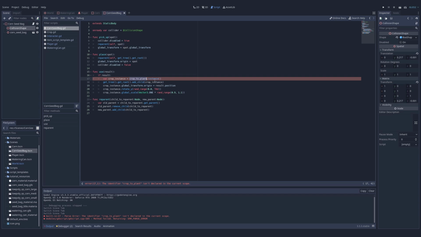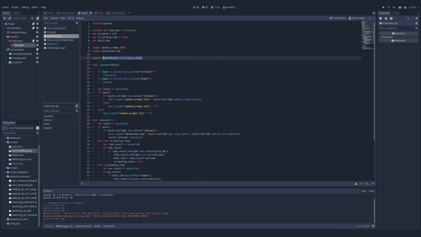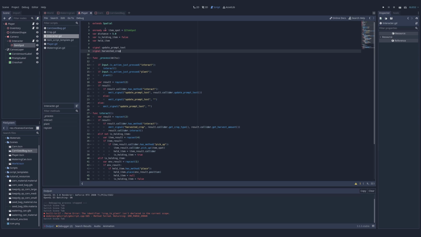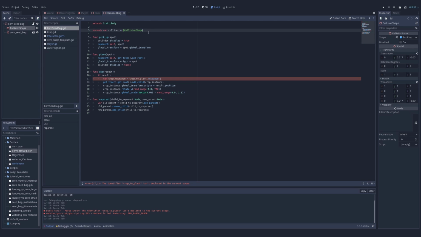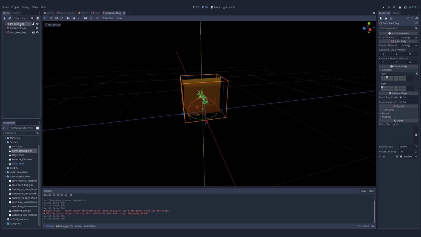Now we don't have a crop to plant instance right here. So let's go back into the player's interactor and just steal this, cut that out, remove those extra lines, and then just paste that in right here. And now it will stop complaining. Since we changed it, we need to press corn seed bag right here. And this is empty, so let's drag in the corn.